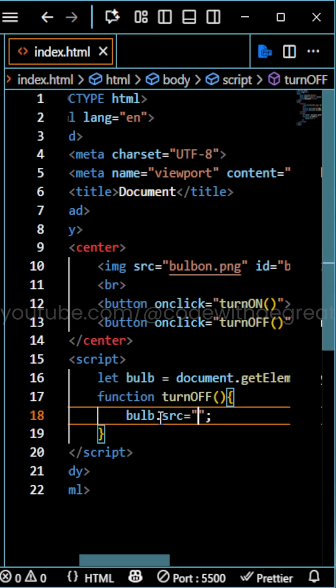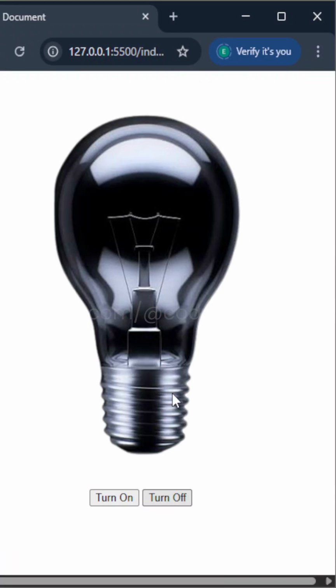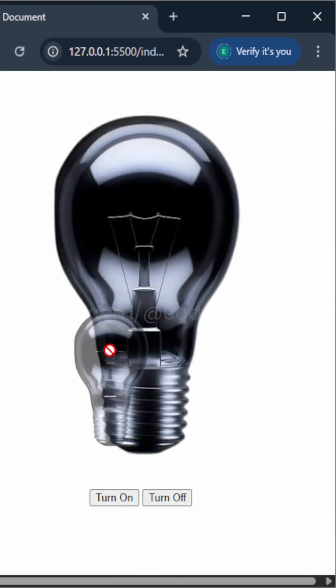bob_off.png, with the file extension. Let's go back to our web page and let's click. Now you can see we now have the next bob. If I refresh and we click again, we now have the bob off. You can see the bob off image.